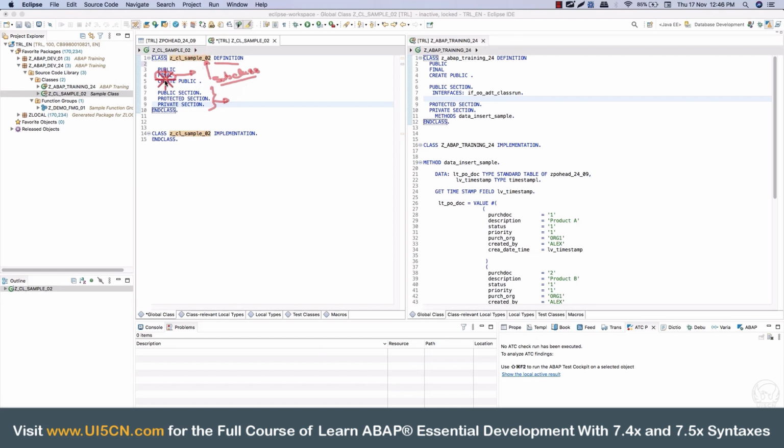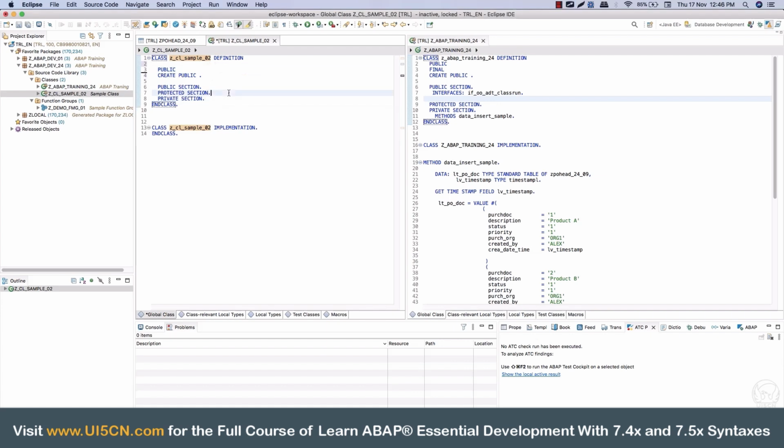Now these are optional. So if I try to get rid of this final, that will also be okay. For example, if I don't use final, that is also okay. That means this class can have other subclasses inherit from it.